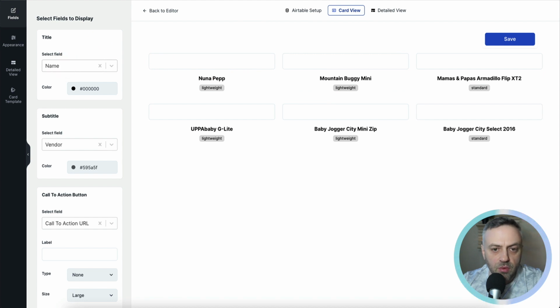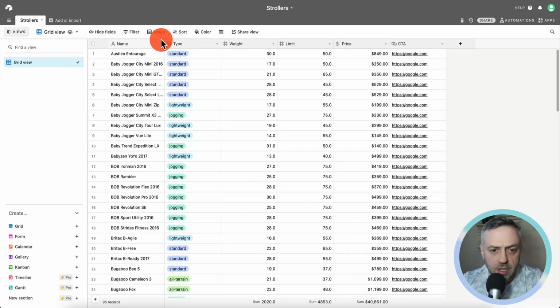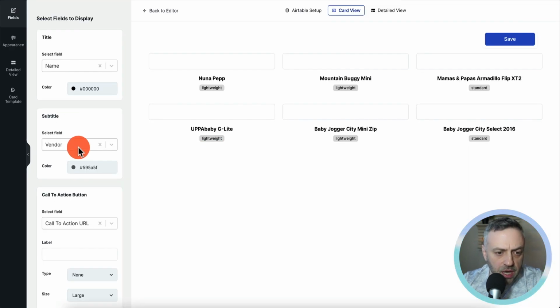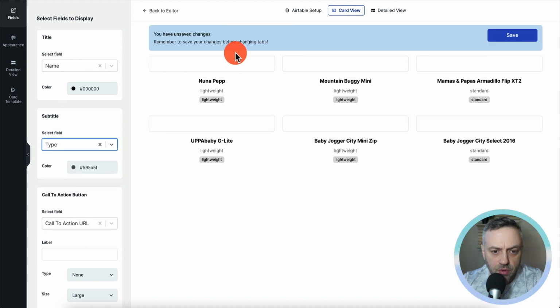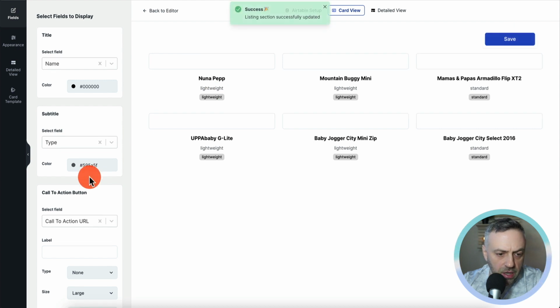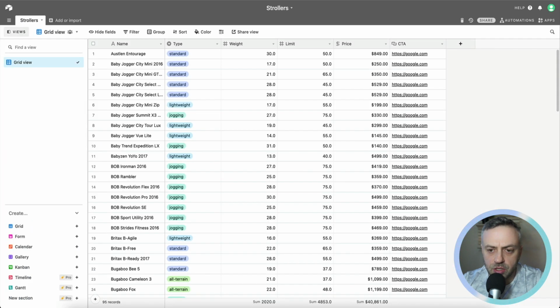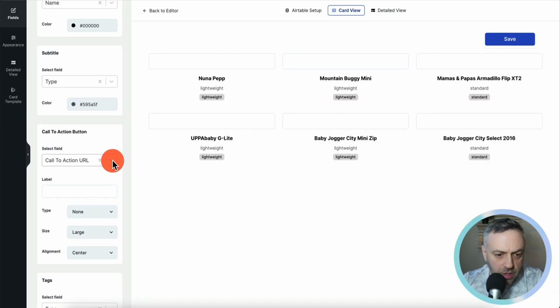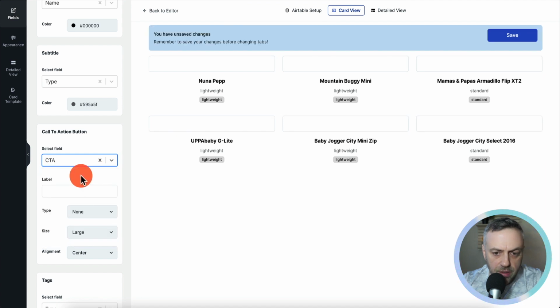Now for the title, we want the name, right? This is the name right here. For the subtitle, we might want the type, right? We're going to do type. We're going to do save. And see, the type is updated here. Call to action is this call to action URL, CTA. We're going to click here and we're going to pick CTA. And it's going to set it up there.